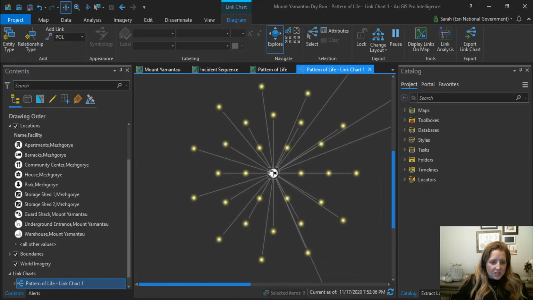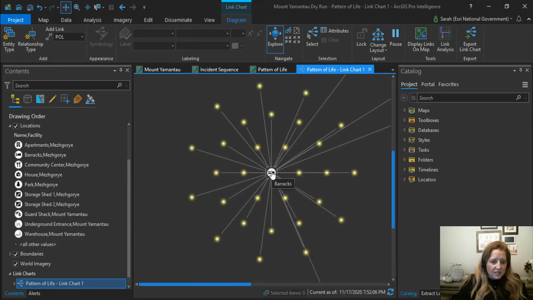Zooming into one of the clusters, I can hover over it to see that this is the barracks. I can see that there is lots of cell phone activity data from different dates happening at the barracks, which makes sense. Barracks is where the workers tend to spend the majority of their time when not at work.